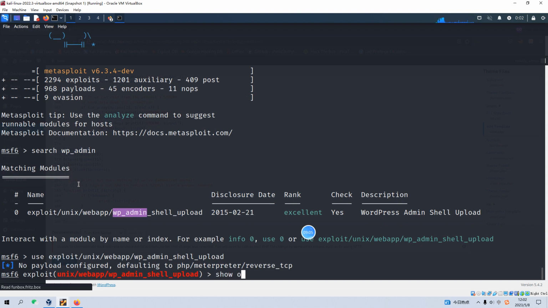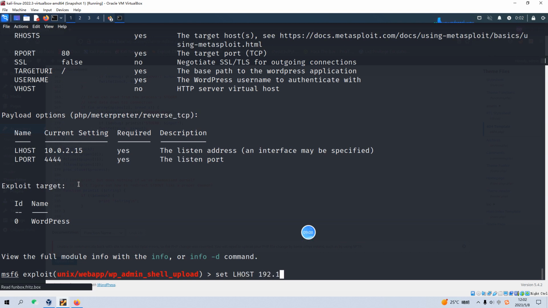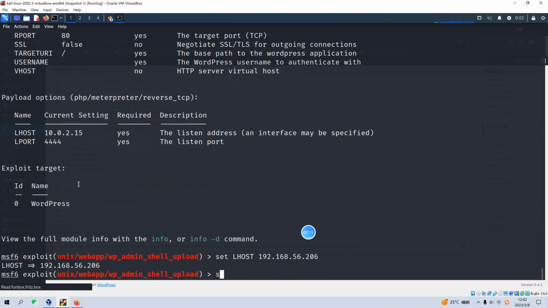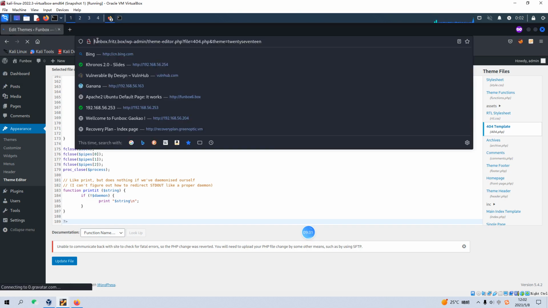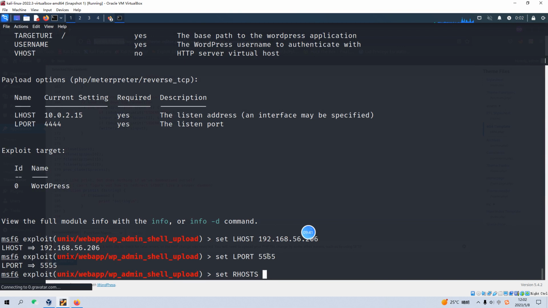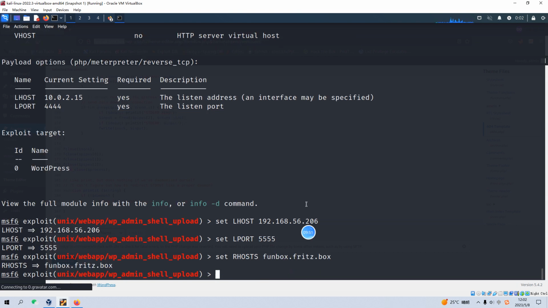It's okay, and we can show options, and set the local host to our Kali Linux, and set the local port as 555. We also need to set the host, but in this case we cannot configure the host to the IP address. We must configure this field to the host name. In this case it's this one. We can copy the host name and paste it in here. Okay, we need to remove the prefix. And I think now it's okay.